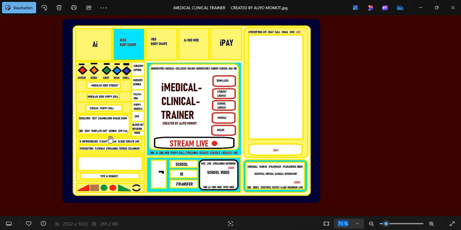You have sewing, cut, edit, and CPR and palpating. I have the motherboard, DRAM, the WLAN cloud, iCreate and live, iPerception pathway streaming, iTutor and iExaminer. You have the iPerception buttons, and the buttons are actually to regulate your palpations and so many other things.